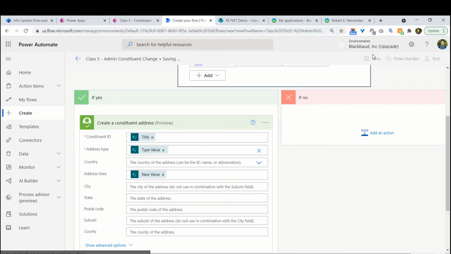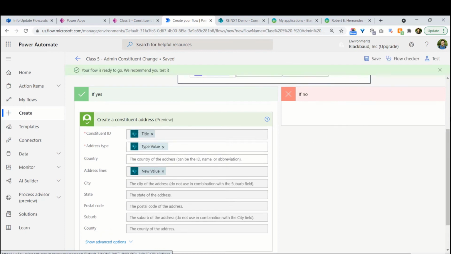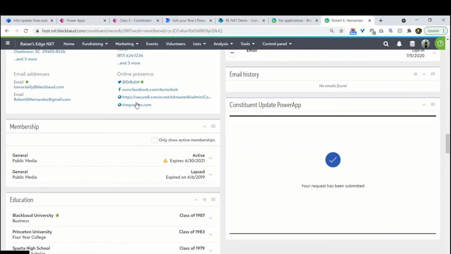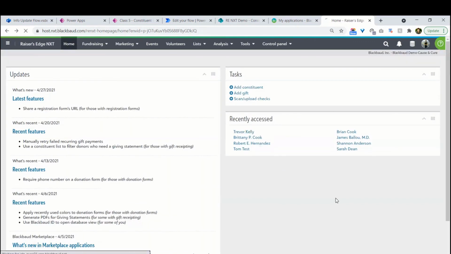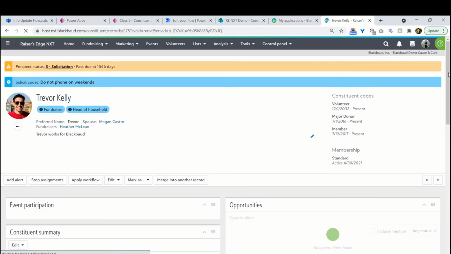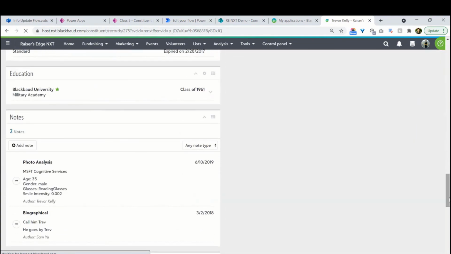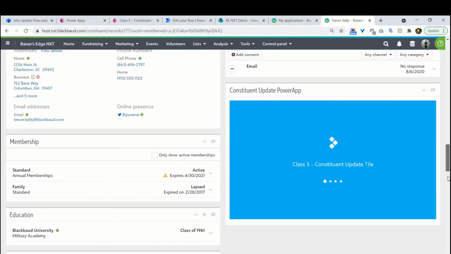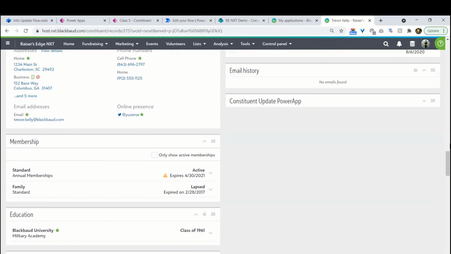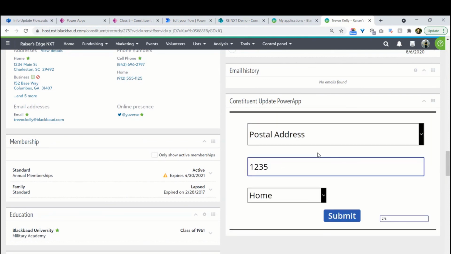All right, let me save this. And now that I've saved this, I'm going to go to a different record in my Razor's Edge. So not Robert. Let's go back to my record, just so that we can see this in action, if it actually did anything. I am going to go in and find my custom tile, right? Change this to postal address, add some bogus content in here.